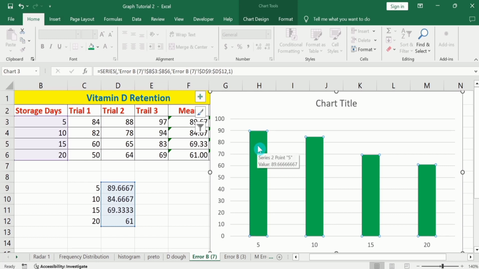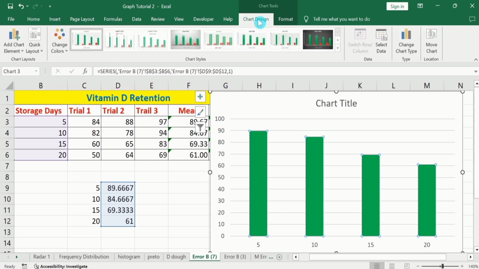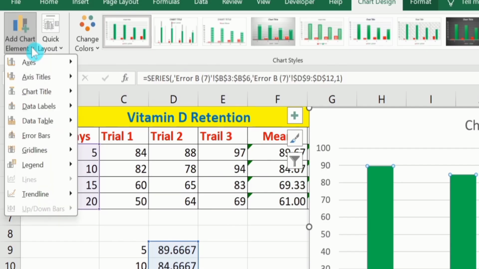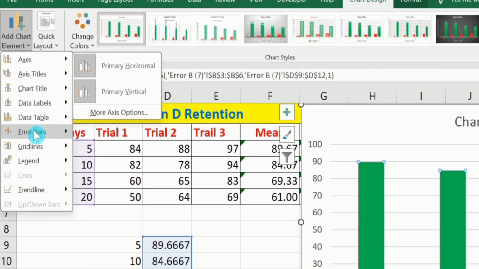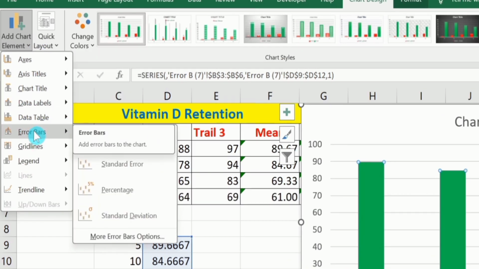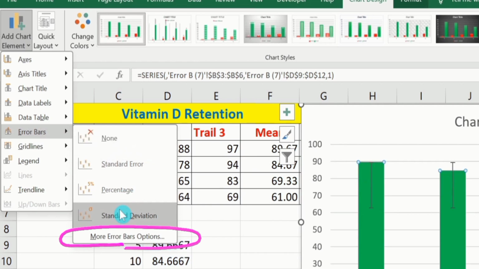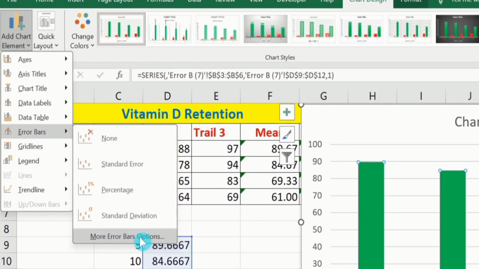After doing that, here you will find the option of chart design tab. Click on it, and at the corner you will find the option of add chart element. Select this option, and you will find multiple options. From here, choose error bars, and you will observe multiple options. At the end, you will find the option of more error bar option. Choose this one.